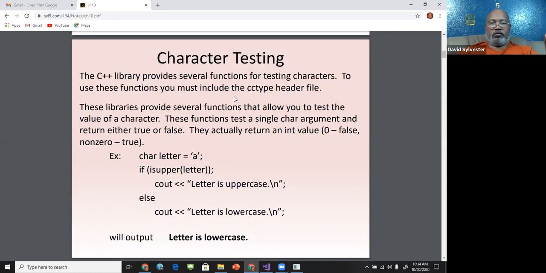Now, it says the C++ library provides several functions for testing characters, all right? To use these functions, you must include the cctype header file. You got to get that, class, or you'll be trying to do things and getting errors. It's kind of like when you first used string, and you tried to declare a variable as string, and you kept getting errors. Why? You didn't have the header file loaded for what? String. So now, in order to use these functions within the library, you're going to have to use the cctype header file.